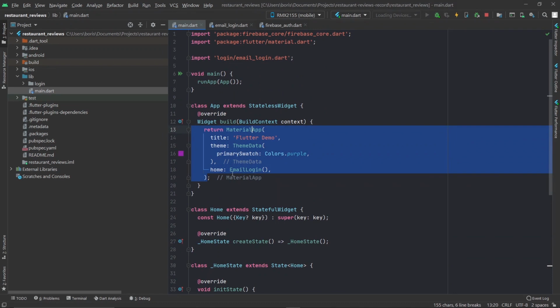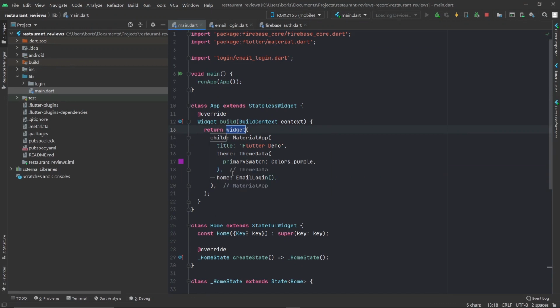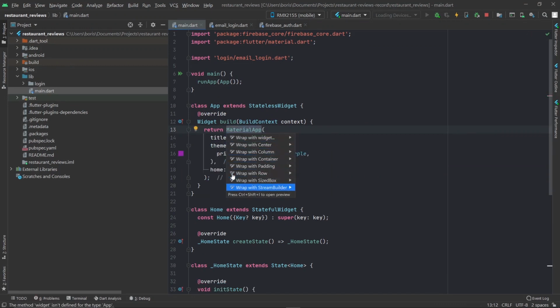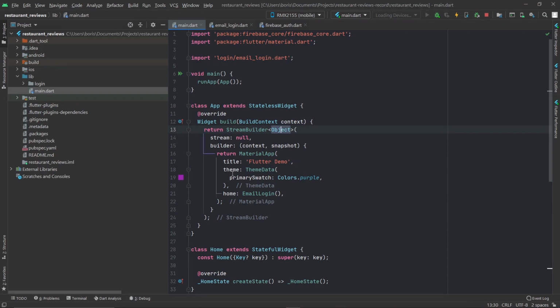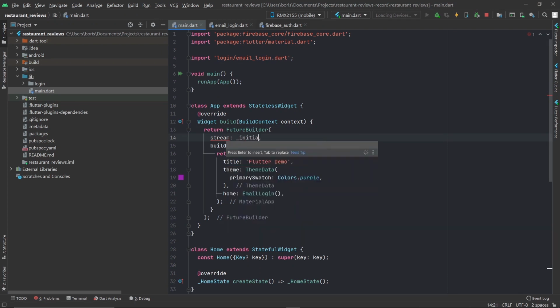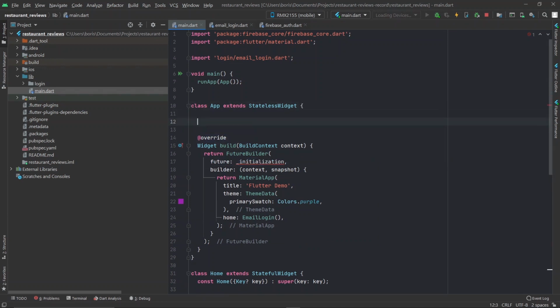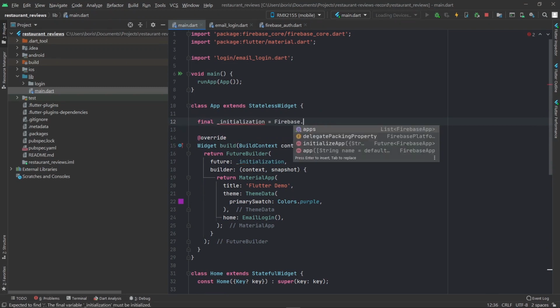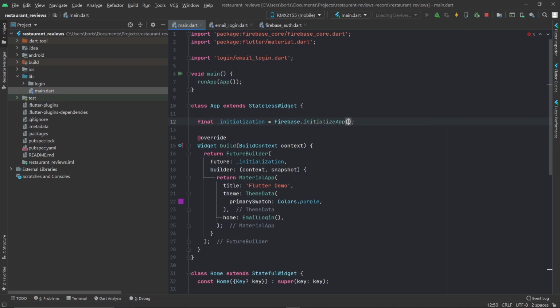So the way we're going to do that is we're going to wrap the whole app in a future builder. So wrap with... it doesn't give me an option for a future builder, but I'm going to use stream builder and then make it into a future builder. So let's say future builder. I can remove this object thing, and I'm going to use a variable that I'm going to call initialization, which is just going to be a future. And this initialization future, I'm going to make here and just make it Firebase.initializeApp, and it's going to be the default app.